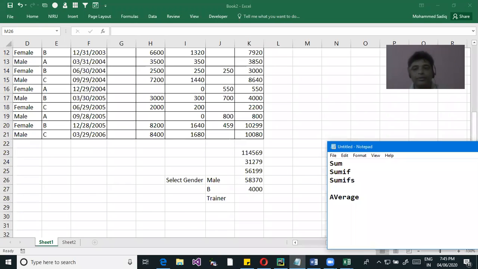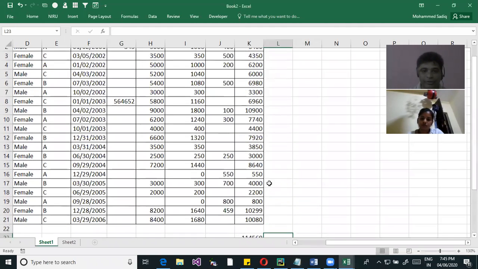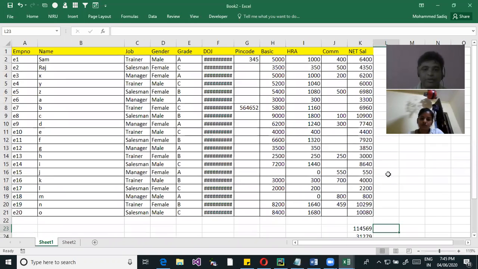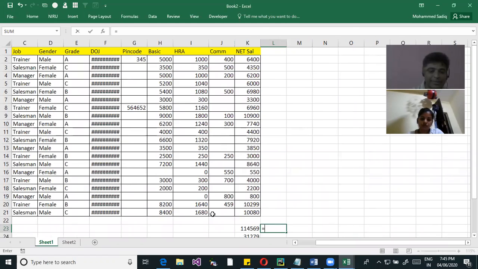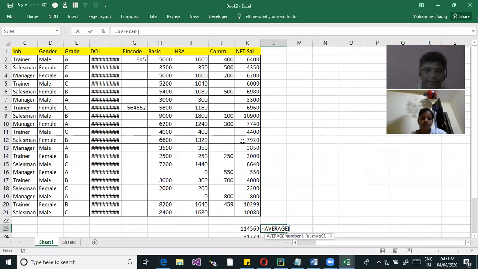average. Generally when I talk about the average, it is nothing but you want to calculate an arithmetic mean. Okay, you want to find the mean, we use the average. So how will you calculate the average? I just say is equal to average, and then I select this particular range of data.